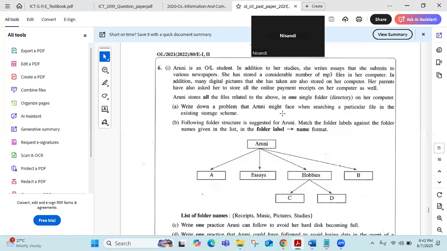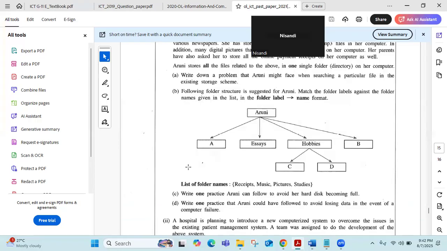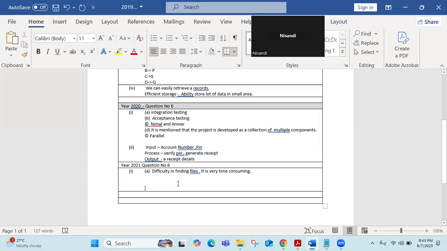Then what is A, what is B, and what is C? A can be a folder. She can store her studies. Okay, so A can be studies.